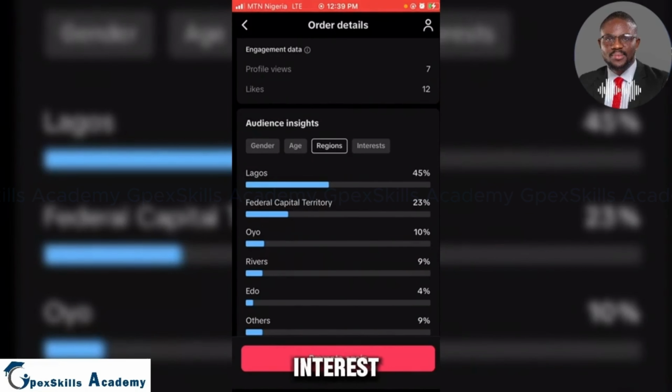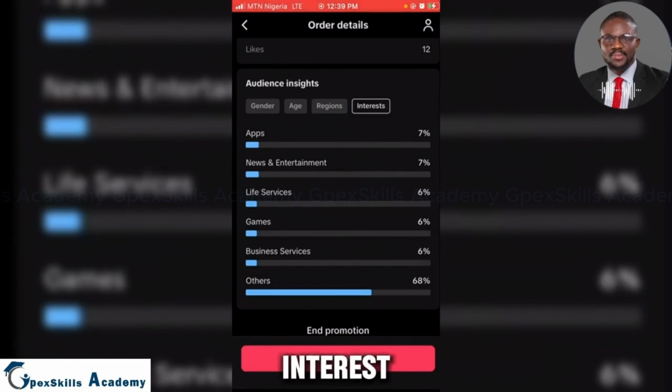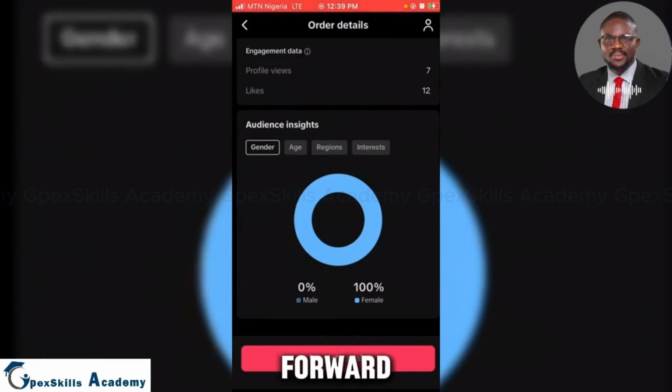Then you go check the interest. So you go through the interest, you see what these people are interested in. Here you see the reality, the kind of interest that actually engages with your ads. So you still note it down. So when you're running your ads going forward, these are the audience you use for your targeting.